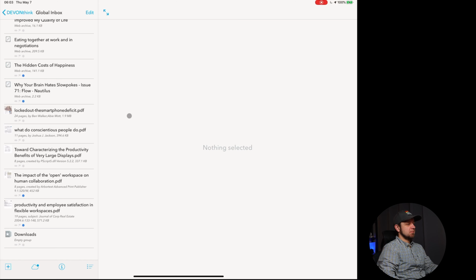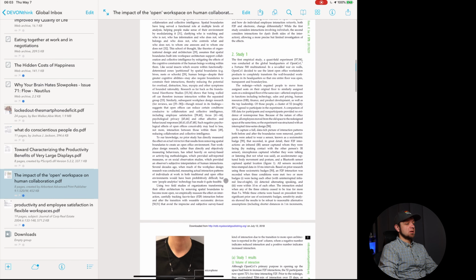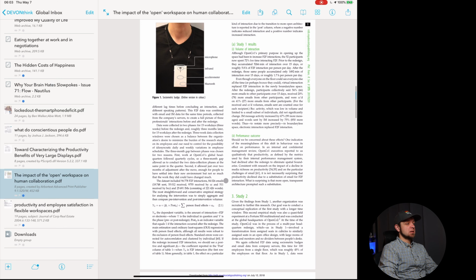There's my trackpad. Not sure why I came back. I give myself a little bit of a pass on some of the old articles currently because there are so many of them. And now some of them too, right? Like this one is more of a study on the impact of open workspace on human collaboration. So I would actually like to sit down and read this and annotate it.